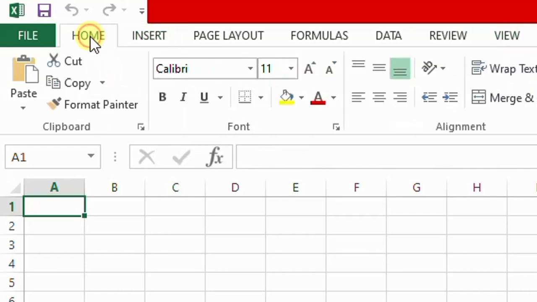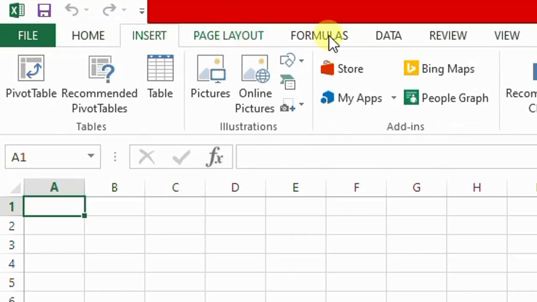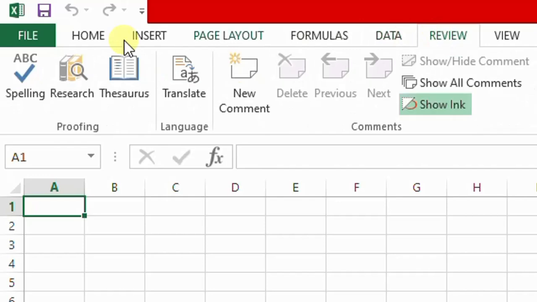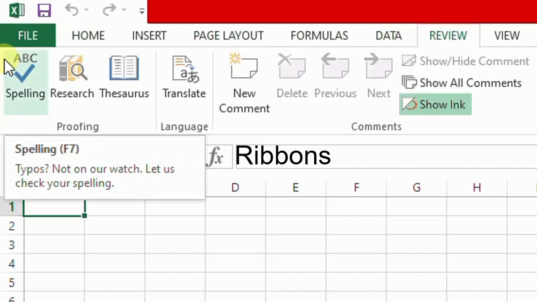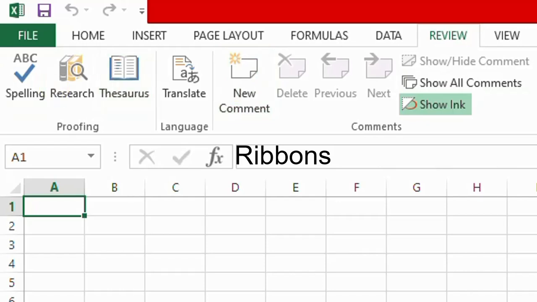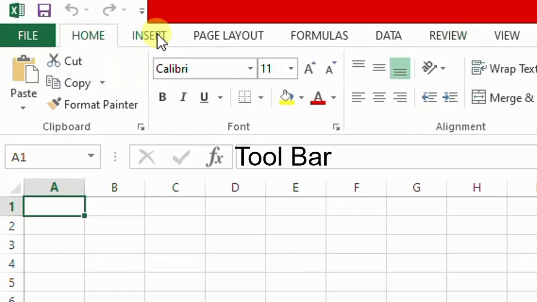Now under each of these menus there are several items called ribbons. Now these ribbons are in the toolbar. So this bar is the toolbar where you have the ribbons attached to each of the menus.